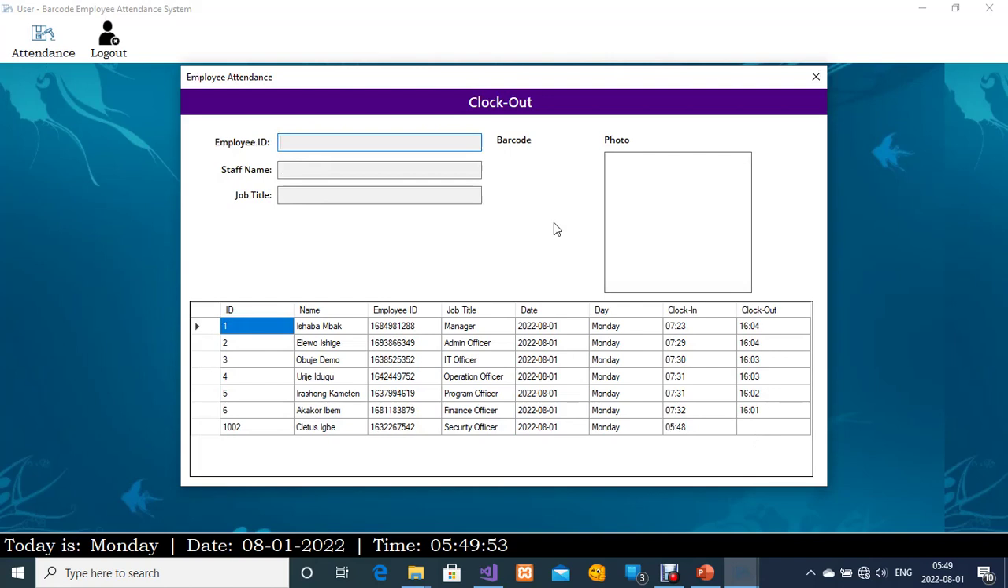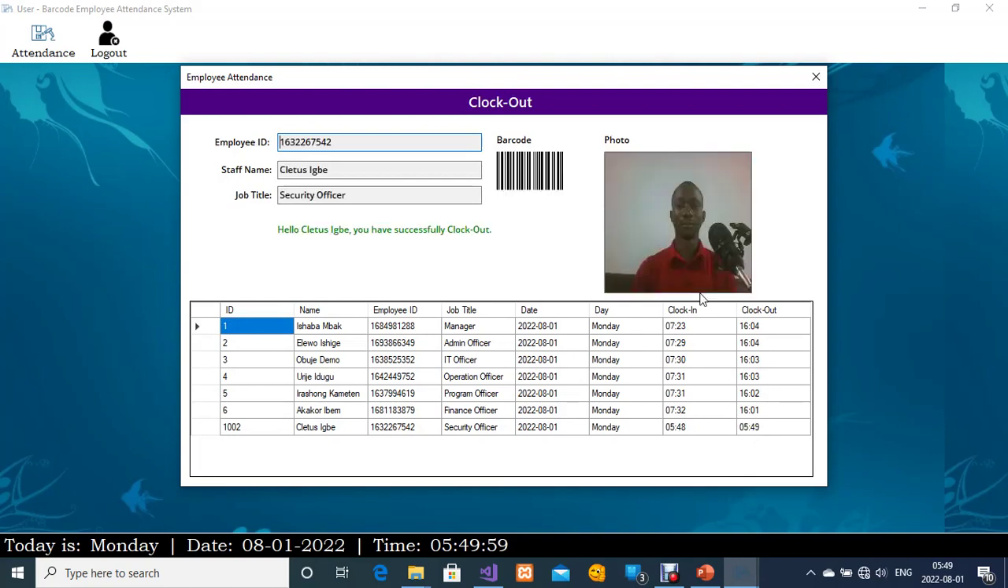All right, so I just clock out using my barcode reader. So attendance has been taken for me. As you can see, I clock in 5:48 and I clock out in 5:49. Okay, so that is how to take attendance. So you can print this barcode on your employee ID card, or whichever way that you want to use it to take attendance.